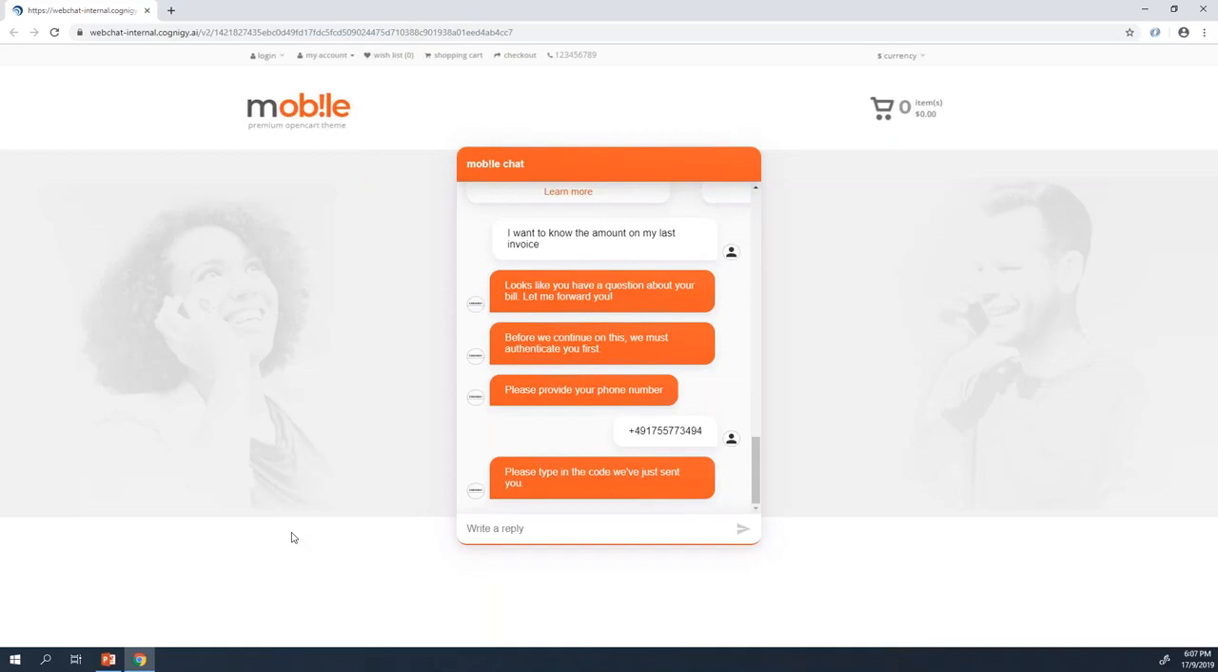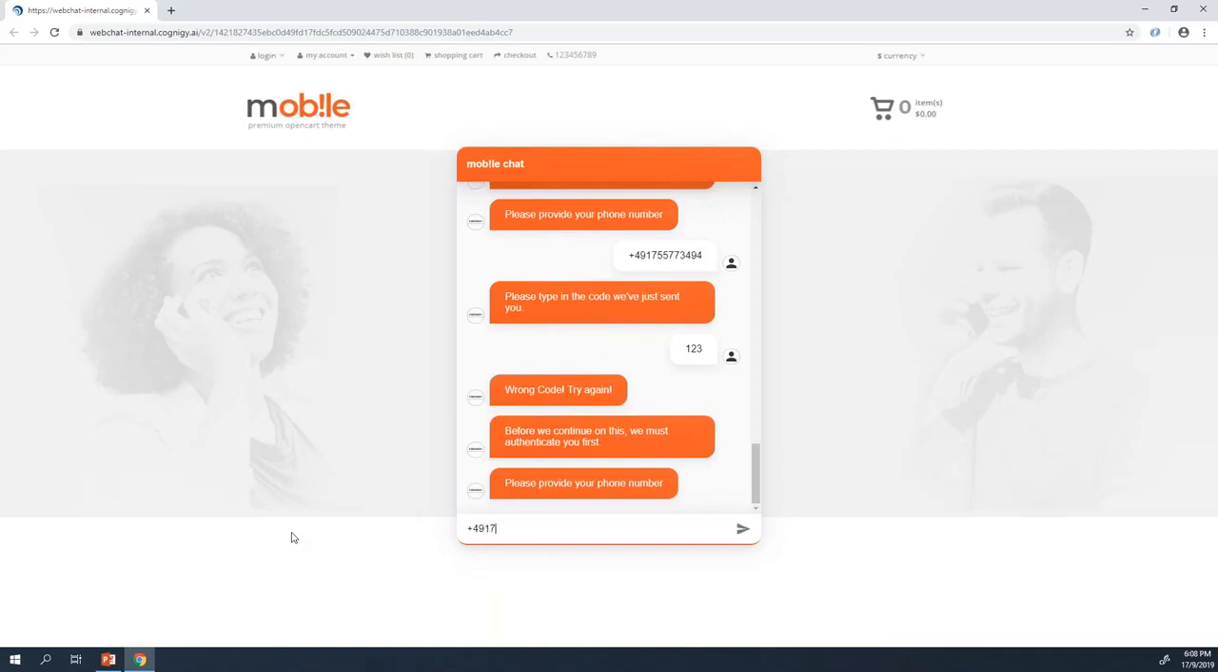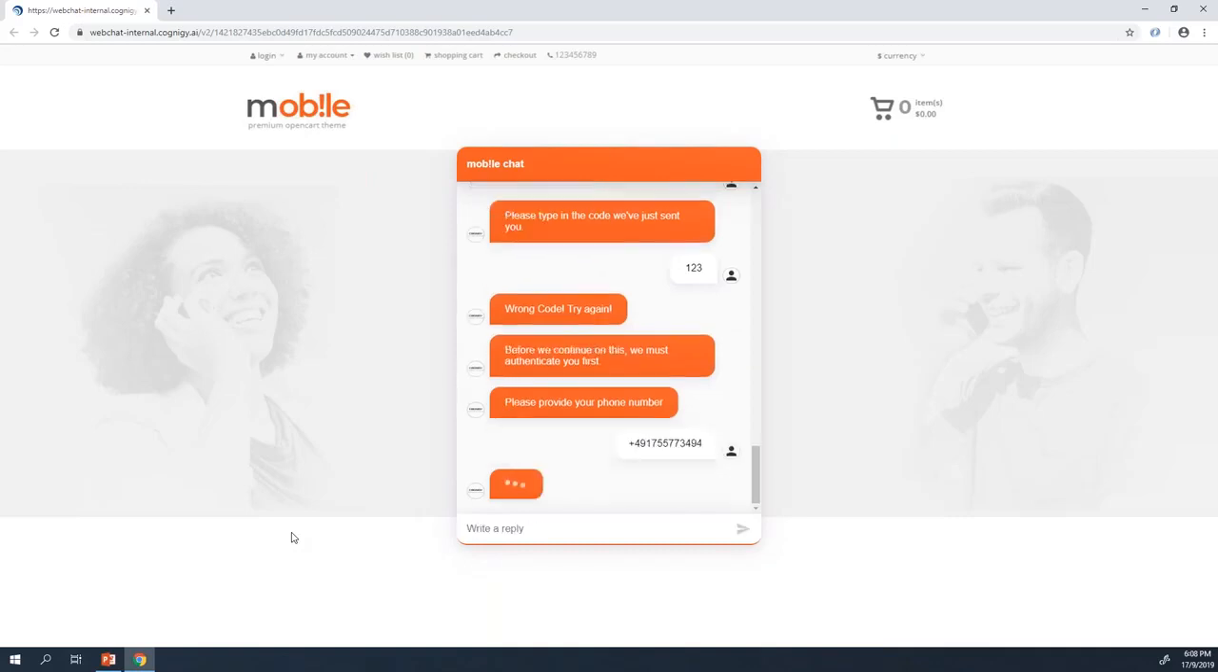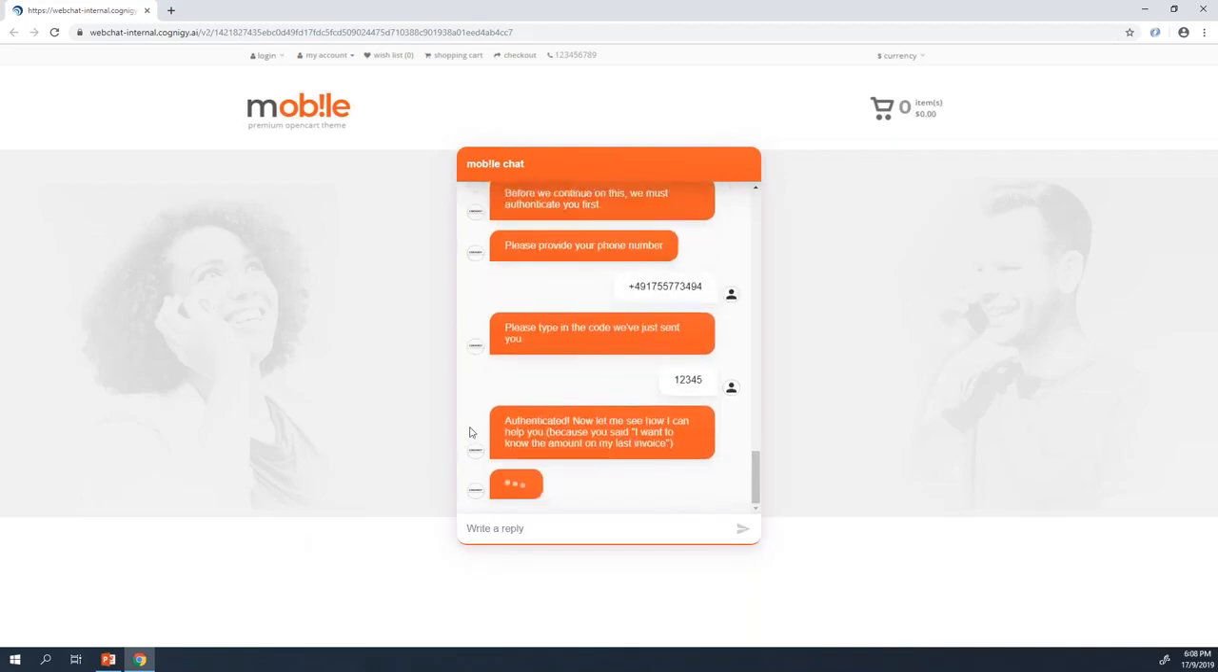You can't see this right now, but it always sends the same number, which is 12345. If I put in the wrong one, it says, well, you need to authenticate first. So if I put in the right number, it then says, okay, now you're authenticated.